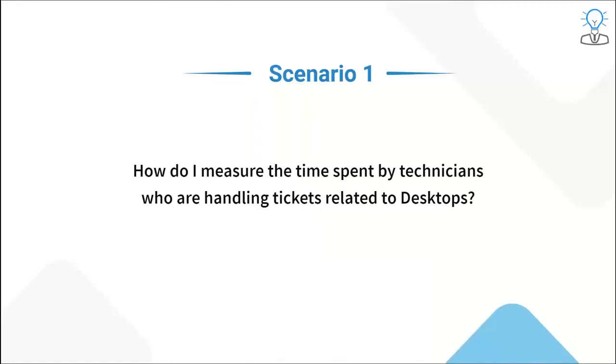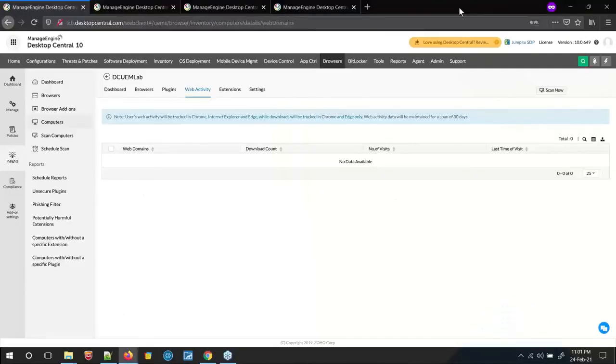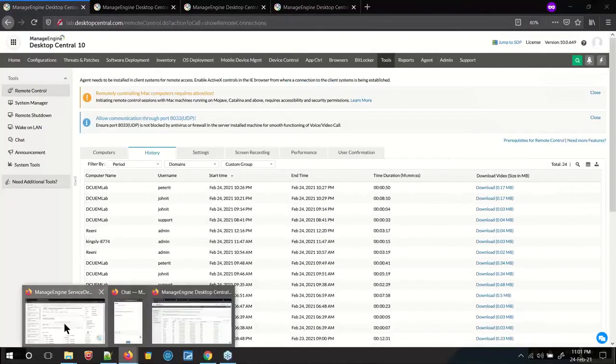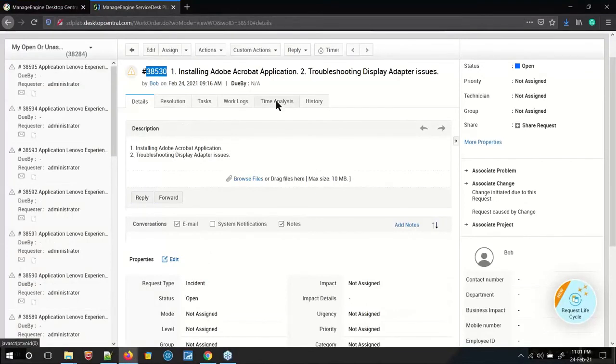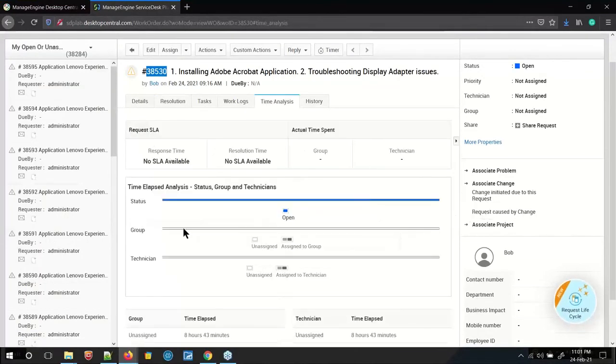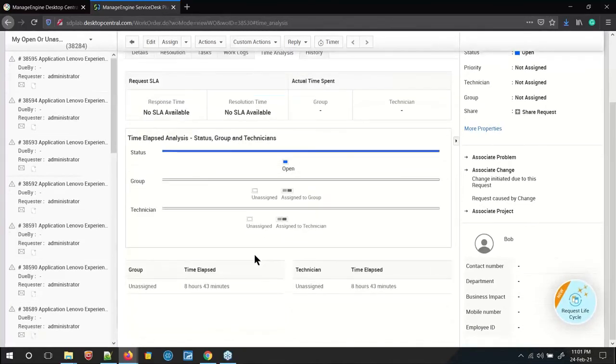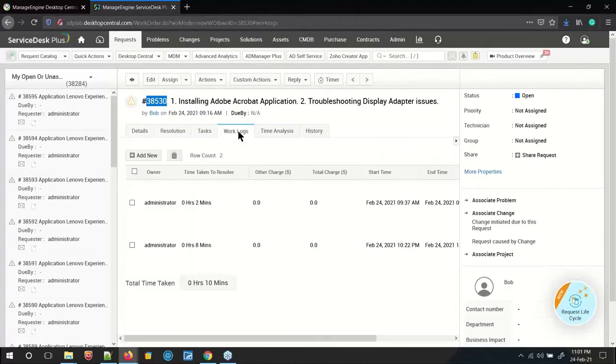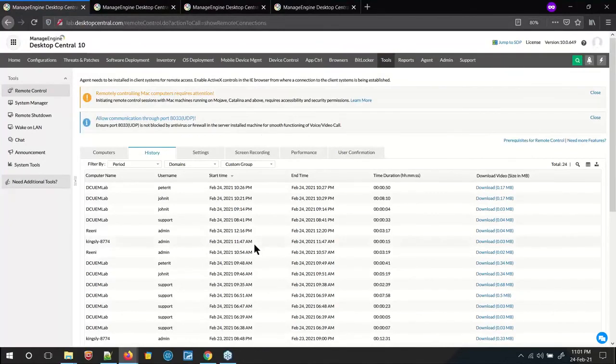Great. First, how do I measure the time spent by technicians who are handling tickets related to Desktop Central? This is one of the important scenarios, and I can do it in two ways. I can go to the Tools section, Remote Control, and in the history I have options to monitor all this. I can export it as a report. Even in the ServiceDesk Plus tool, like I mentioned before, the time analysis will give you the exact details of all the activities performed by the user. You can see the history, the resolution given, the tasks, and everything. That way, it will be helpful.